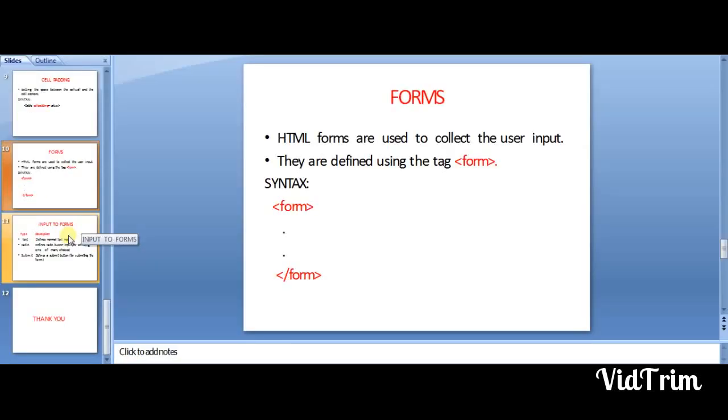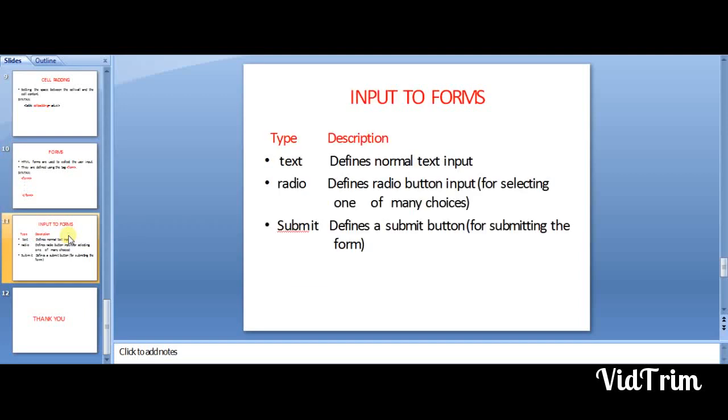Now let's move on to forms. Forms are defined using the tag form. There are various methods by which we can give input to the forms. Have a look at the type and description given.